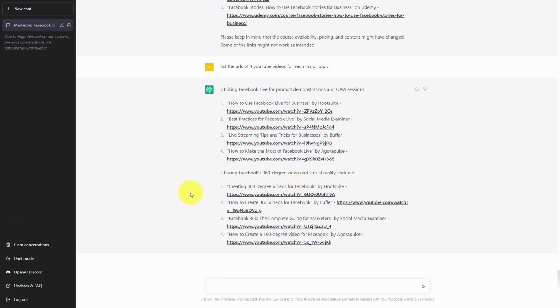In this case, ChatGPT completed its results but did not provide us URLs for the last topic. So we're going to go back and request that ChatGPT give us the information for our last point in our topic. And we're then going to click Enter.